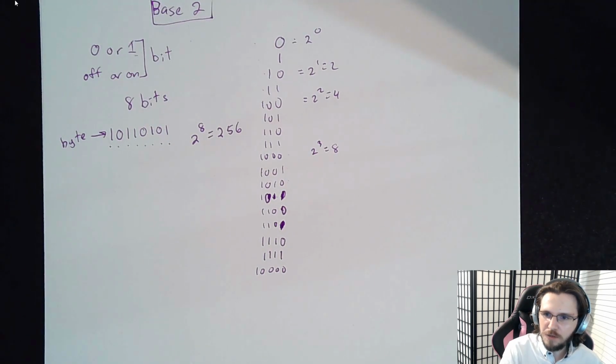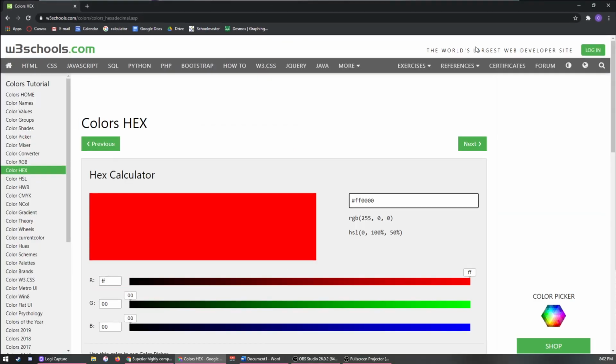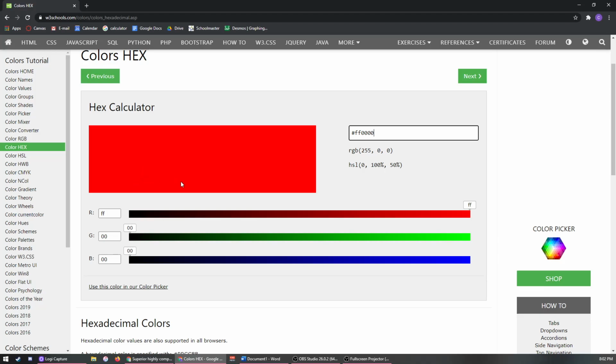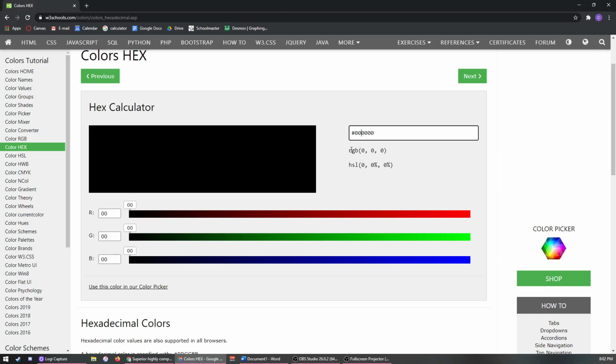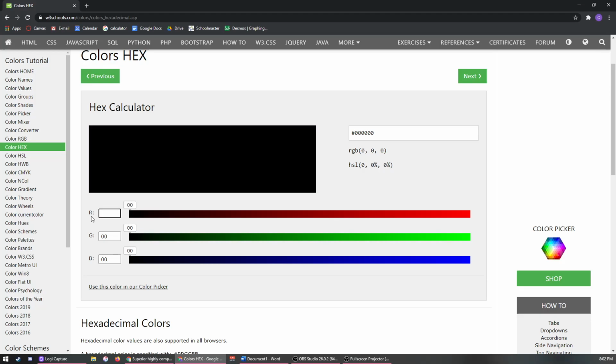Just as a small side of interest, there's this cool thing. I just Googled color hex calculator and found this website, w3schools.com, and it has this cool little hex calculator. Let's talk about what this is. The first computer programs that created color had 3 components: the red, the green, and the blue. Each could hold values between 0 and 256. But you can't even put 256 in here. If I put 256, it becomes an FF. What? If I put a 210 in, it becomes an FF again. Something is wrong over here.